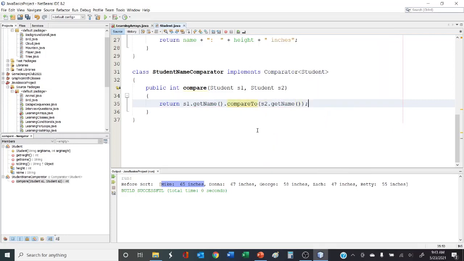Okay, so let's take a look at what's happening here. The first thing we're doing is we're getting the name from this student. We're using the compareTo method, passing in the name from this student. So compareTo, if you're not familiar with this method, you call it on a string, you pass in another string that it should compare to, and this method will just return a negative number if this one's first, a positive number if this one's first, and 0 if they're the exact same string. So we're just going to use that method here and return whatever the result is.